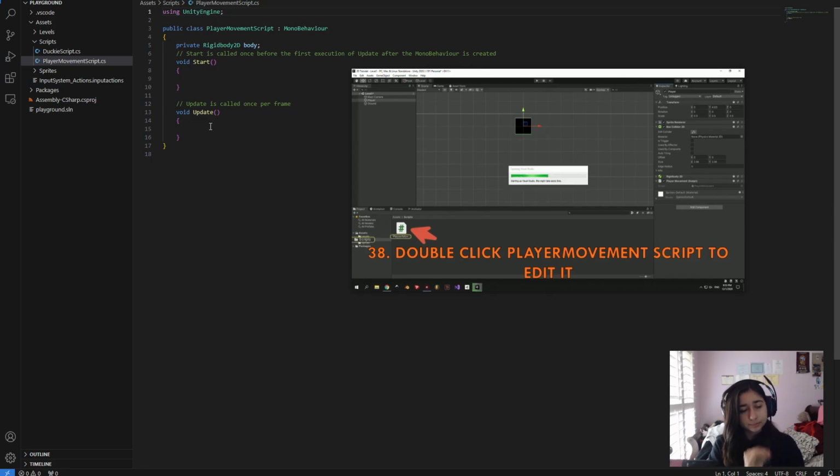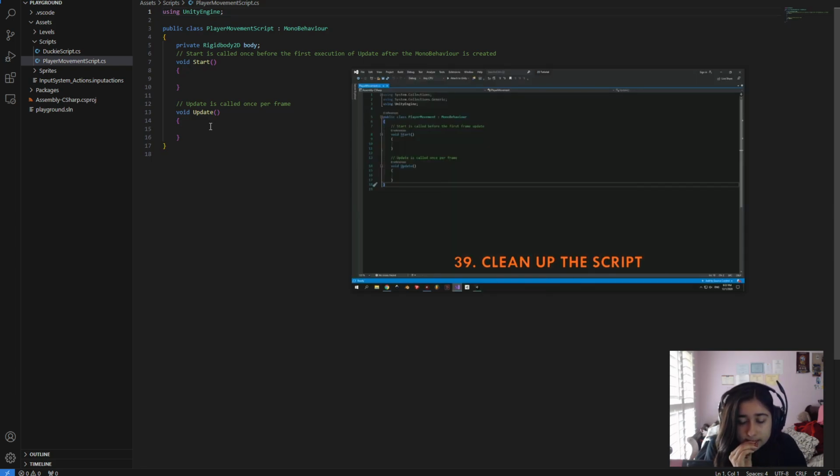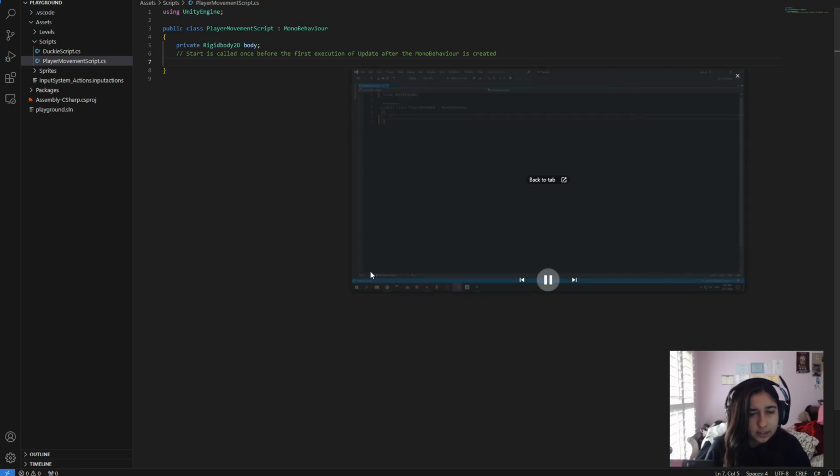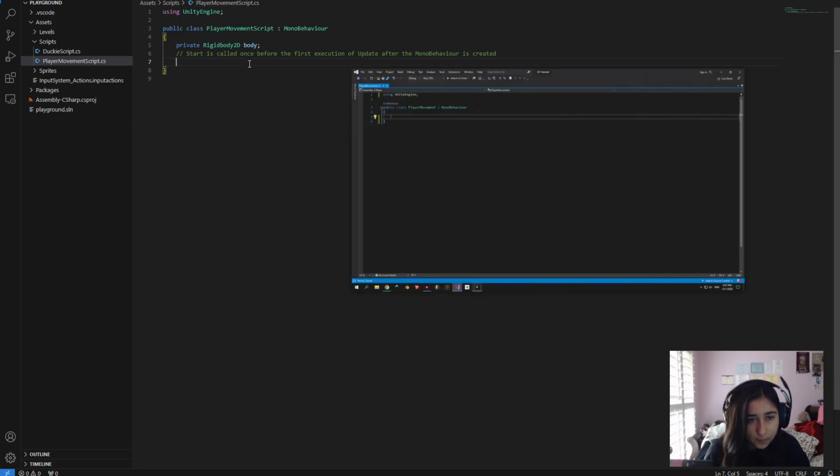Every time I open a script, I prefer to delete everything I don't need inside it, so I can get it to a clean state. This is just a personal preference, but you can do it if you like. You know what? You do your thing. Just delete all this stuff.